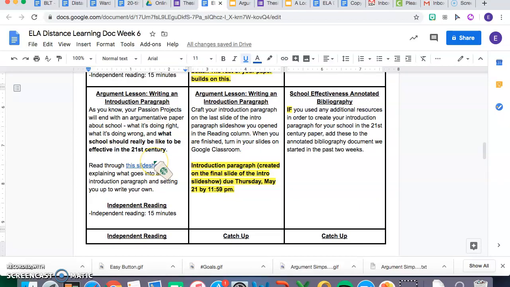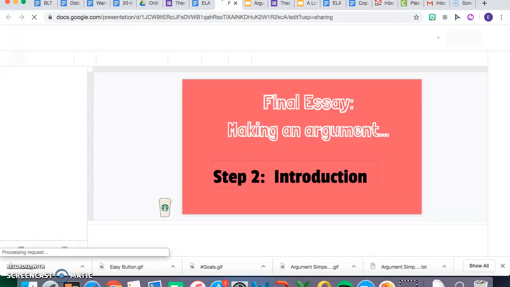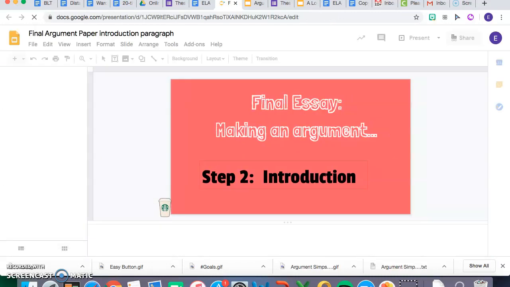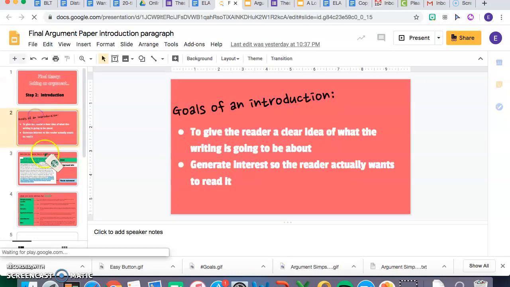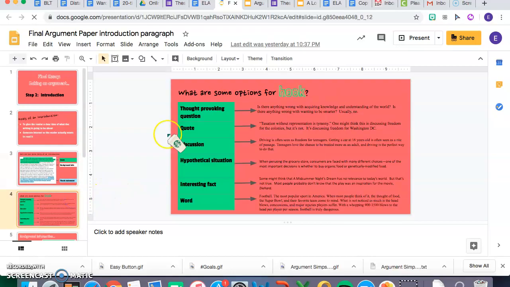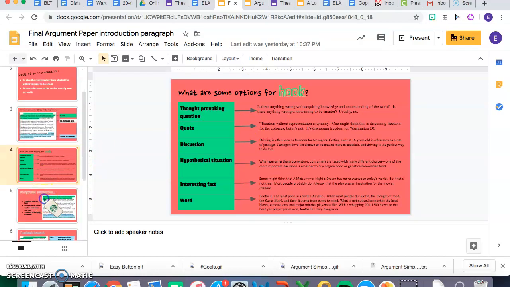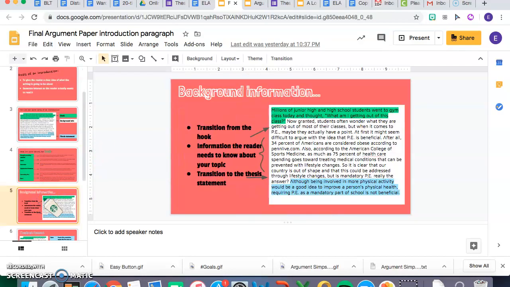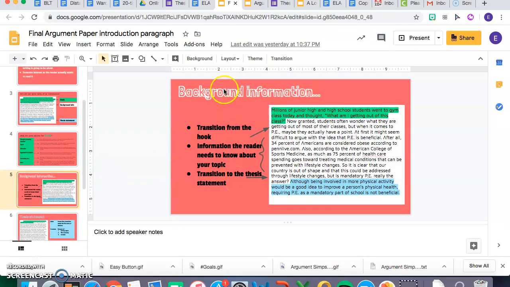Wednesday, we're building on with starting our paper. You wrote the thesis statement yesterday. Today, you're going to read through a PowerPoint that talks about what goes into an introduction paragraph, reviewing what one looks like and highlighting so you can see it starts off with a hook, then it gets into the background info, and you end with a thesis statement, which, hooray, you've already created. It gives you ideas for options for how to create a hook. And again, just gives you another example of how to put all of that together.